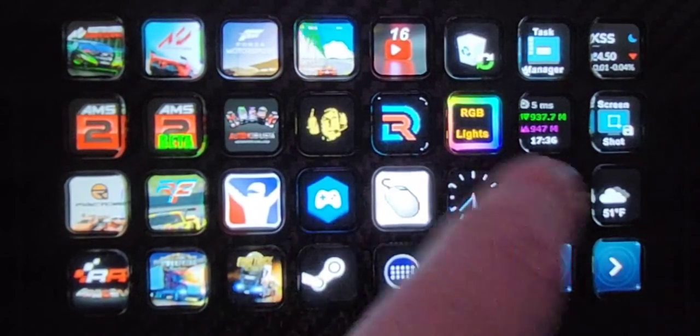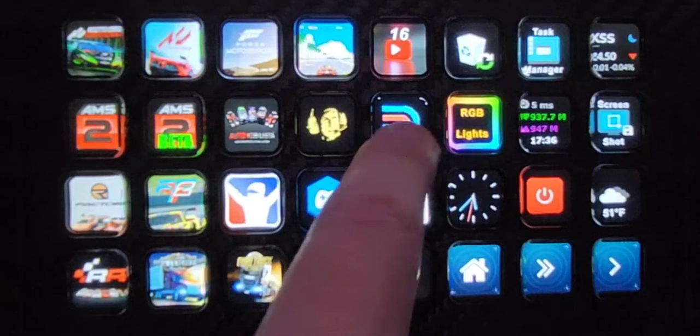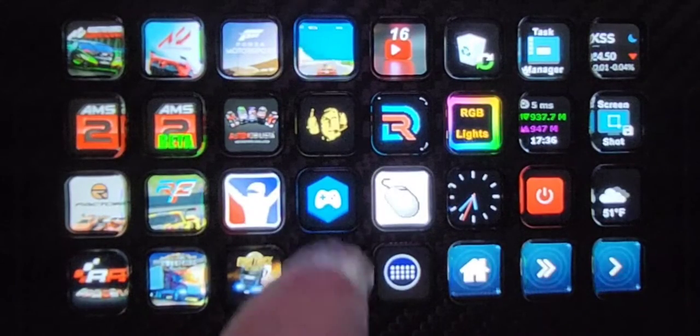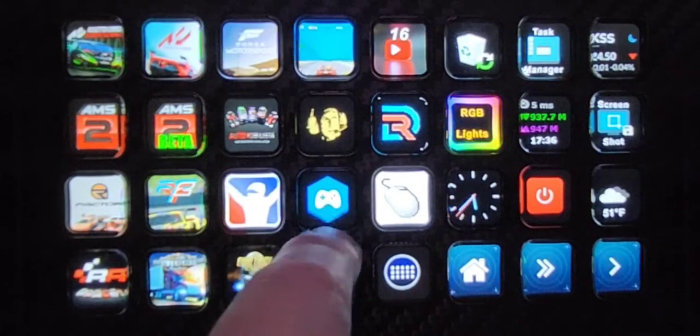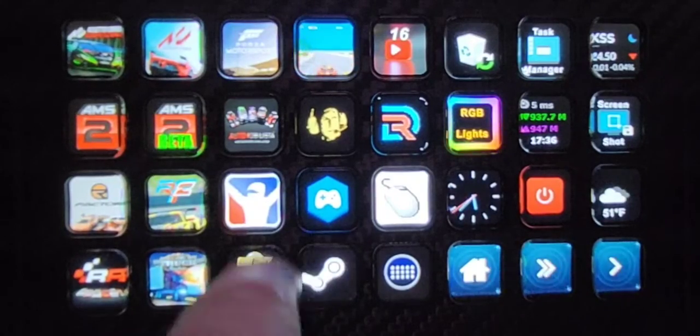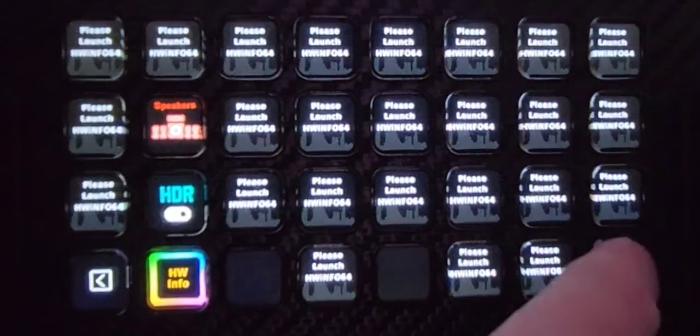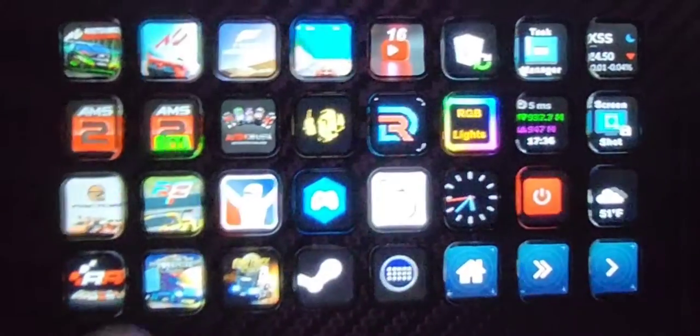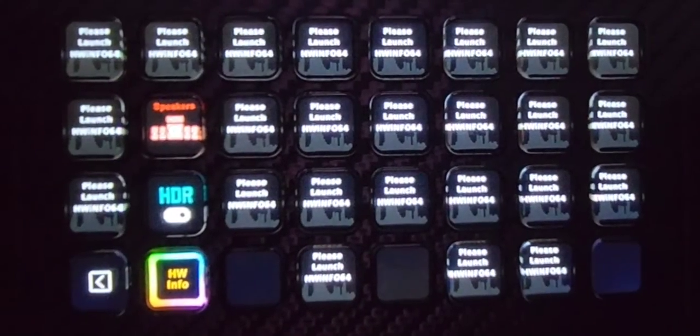So that's pretty much this screen here. This is Race Department. It just launches a Chrome tab, Steam, what is it called? SimHub, and then of course games and stuff. So let me go to the second page here. On the second page, there's a few things here.